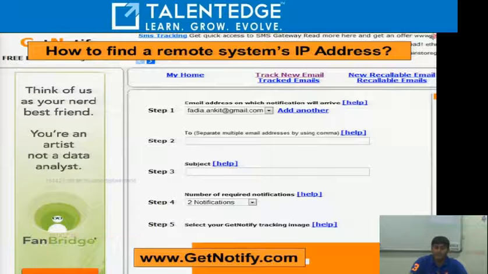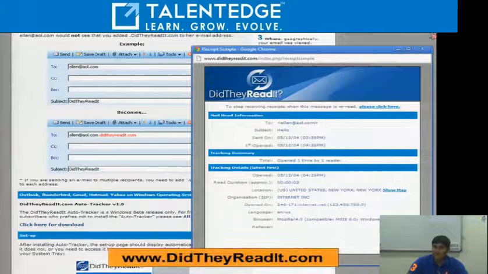So that is how you as a criminal can find out somebody else's IP address, and at the same time, that is how you can protect yourself or protect your IP address from being found out by a criminal. The website address is getnotify.com. It's obviously available free of cost to all of you. Now, for some reason, if getnotify.com does not work, don't worry. There are plenty of other similar websites.